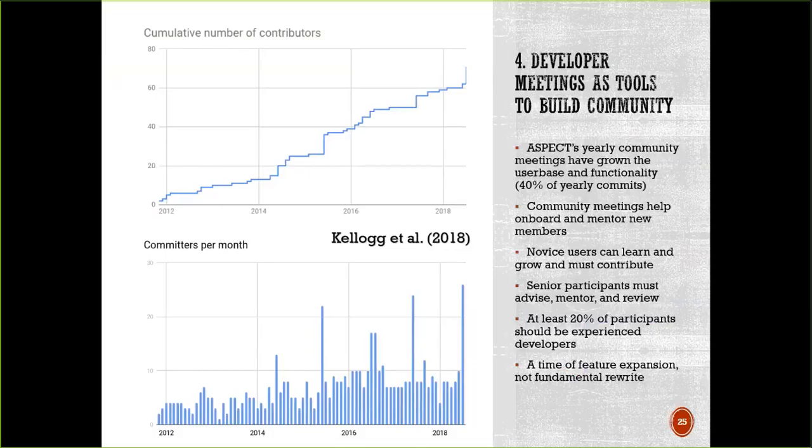One good tool to distribute these tools in your community are developer meetings. And Aspect had a yearly developer meeting for the last 5 years. It has grown our community significantly, and by now nearly 40% of our yearly commits are made at these community meetings. Obviously, the number doesn't say much about the importance of these commits, but at least it tells you something about how important they are for us as a project. So these are usually 10-day meetings of 15 to 25 members of our community, which is quite a part of the regularly active community.